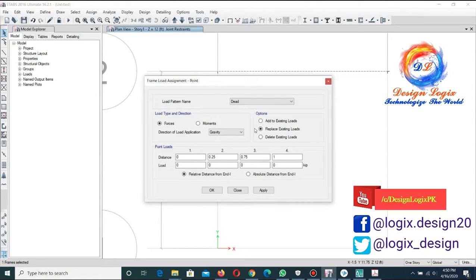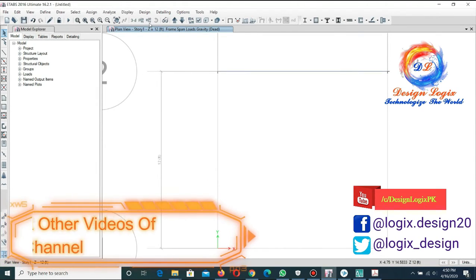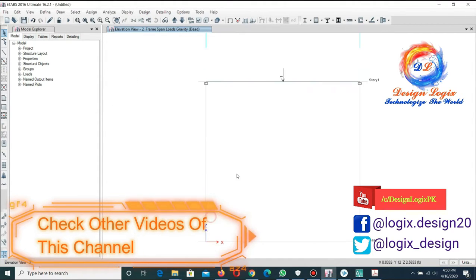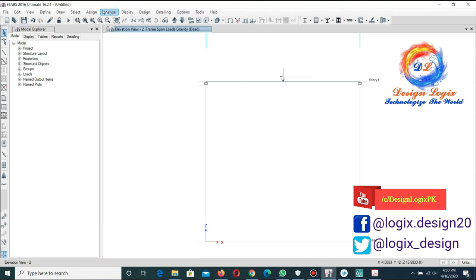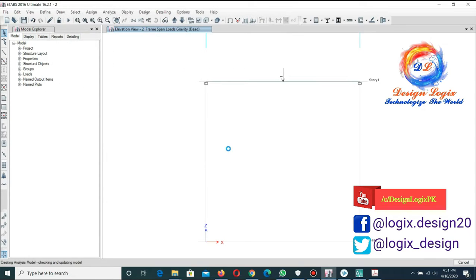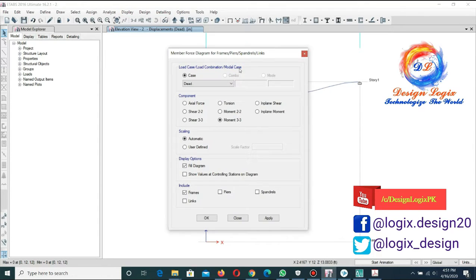At the center, we are applying a 1 kip load at the relative distance of 0.5. Look at this, this is the 1 kip load at the center of the beam. Now go to Analyze and run analysis. Now go to Display, Force Diagram, Frame Forces.